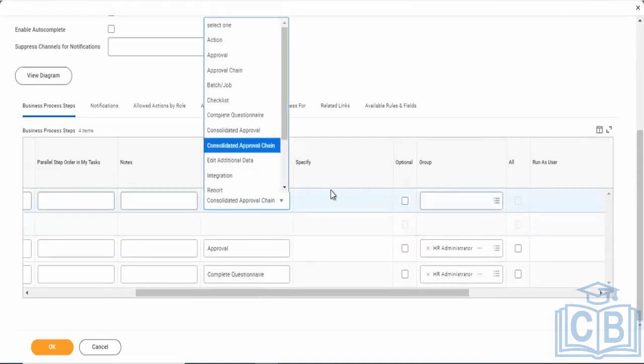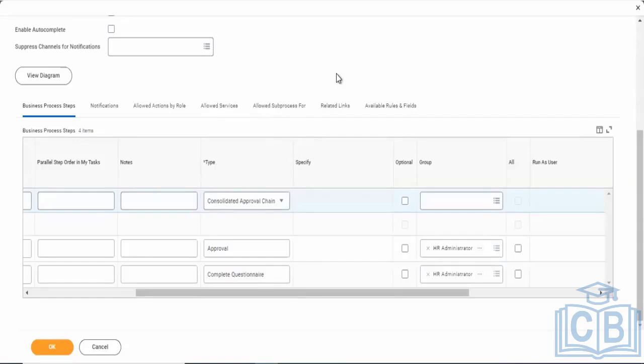Consolidated approval, in the sense, management chain actually. Okay. So if there is anything that needs to be triggered to a specific set of people, or let's say you're hiring a key member into the organization, there needs to be a specific set of approvers who need to action on that hiring approval actually.